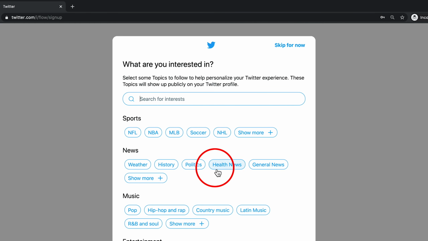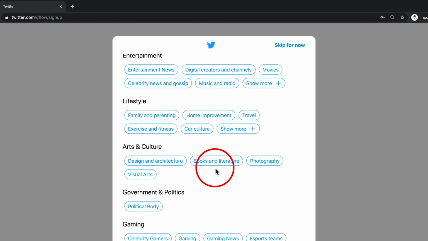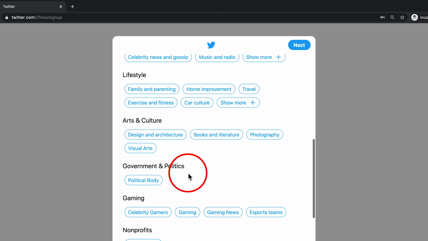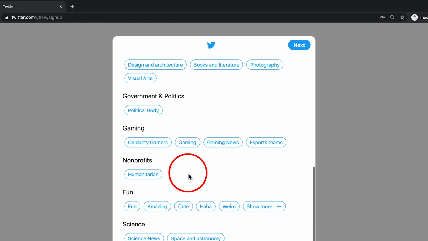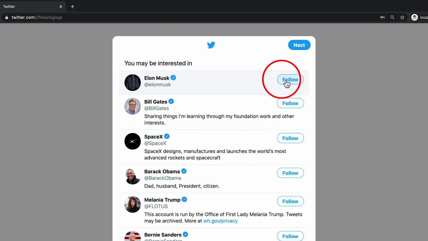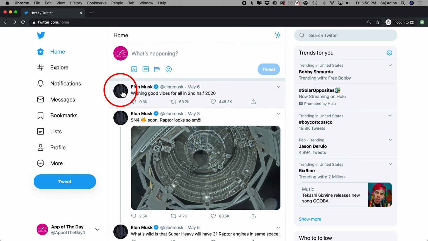And you could add some of your interests here, so it kind of customizes the homepage for you. So you could just choose from a variety of different topics here. It doesn't have to be just a few. Choose as many as you like, and then you could press next. Then it's going to recommend some people to follow here, so choose as many as you like here and press follow on top. And this is what the homepage looks like.